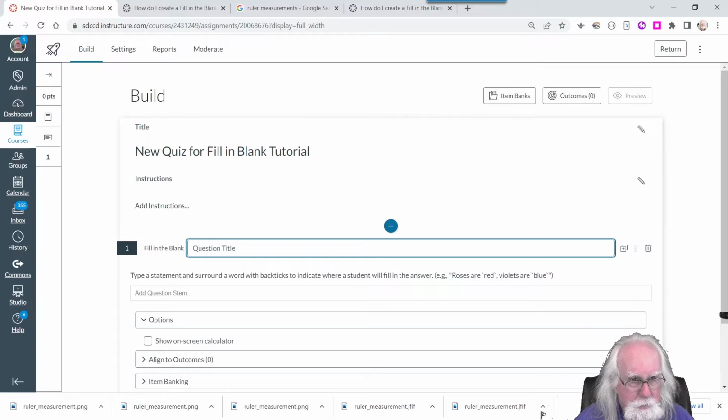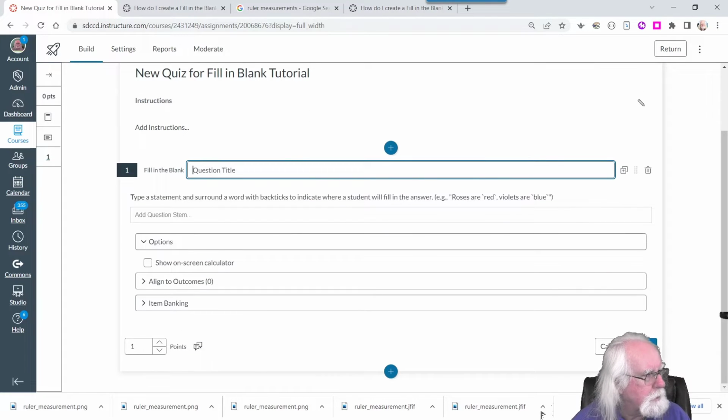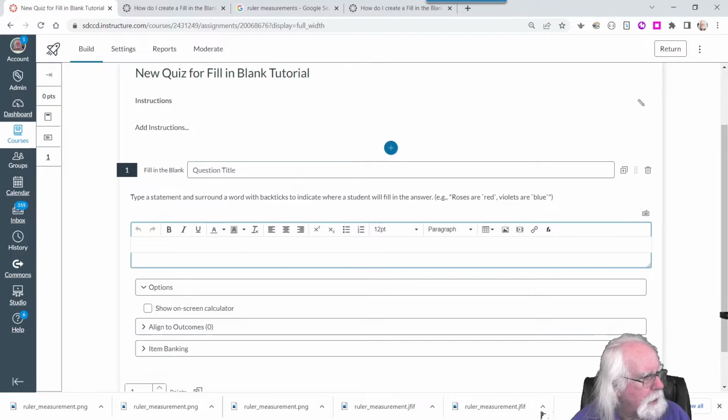I can add an optional question title, as I can in any question object in new quizzes. Then I can go ahead and type the text or the stem of the question. In this case, it would be something like, the third president of the U.S., comma, and now I want a blank for students to fill in.